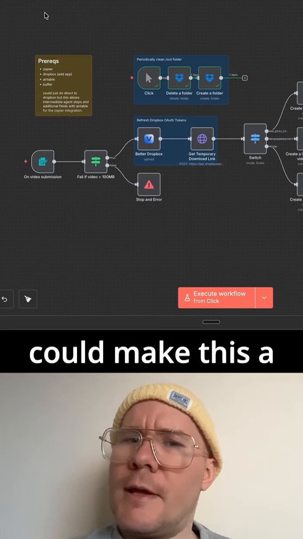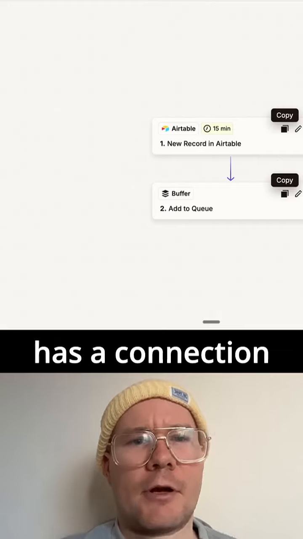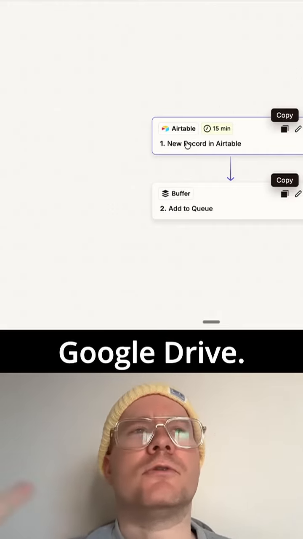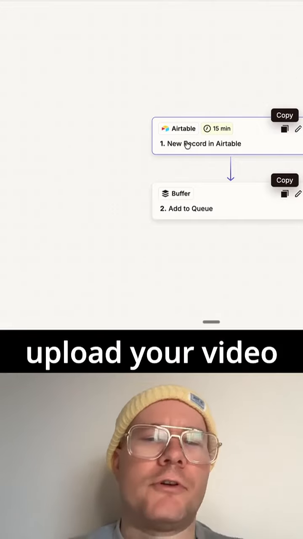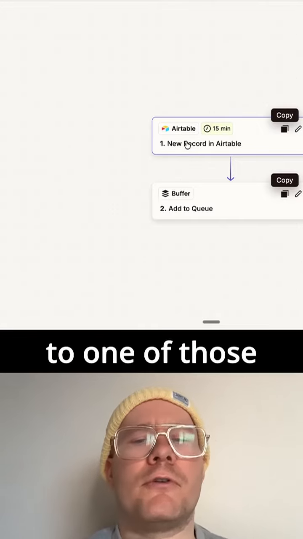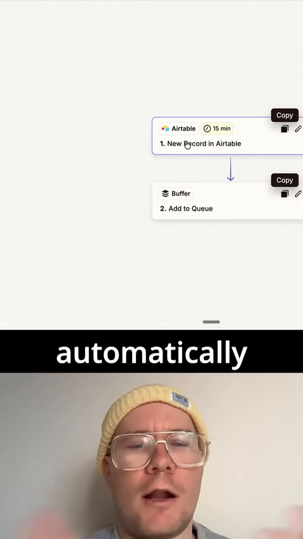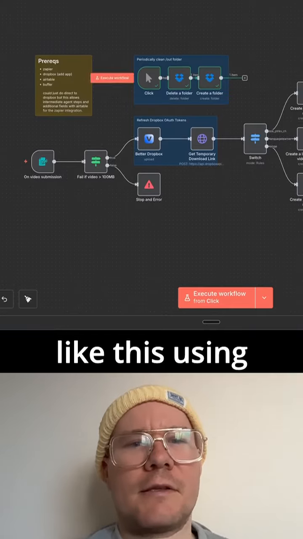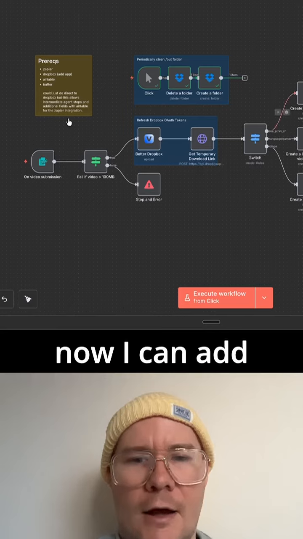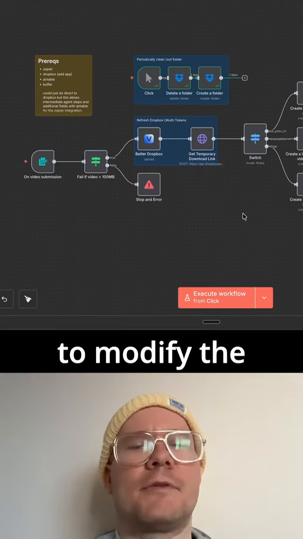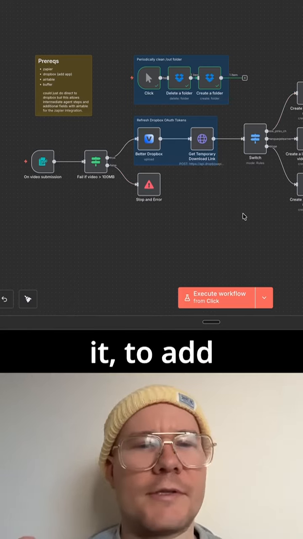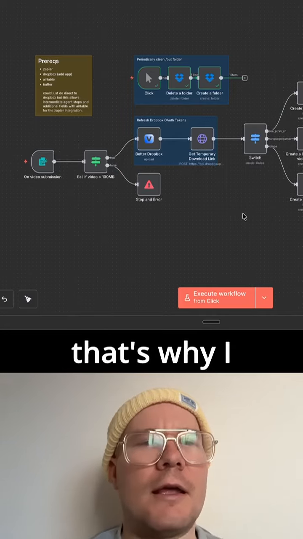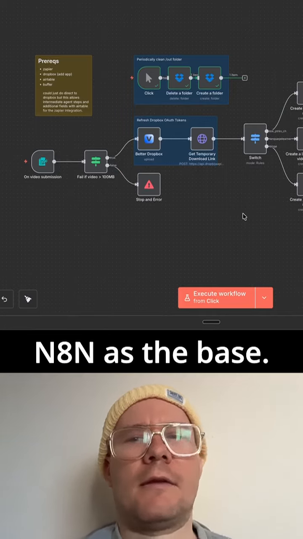So that's it. You could make this a lot simpler because Zapier has a connection to Dropbox or Google Drive. So you could just upload your video to one of those and then Zapier would automatically post it to Buffer. But the reason I like using n8n is because now I can add additional steps to modify the video, to process it, to add different things. I can connect to AI agents, so that's why I started with n8n as the base.